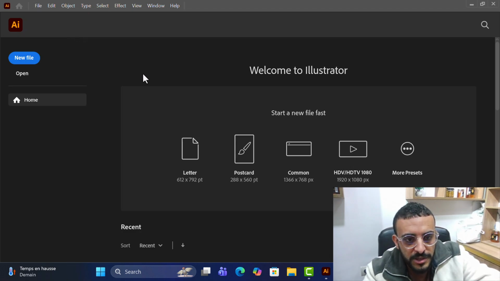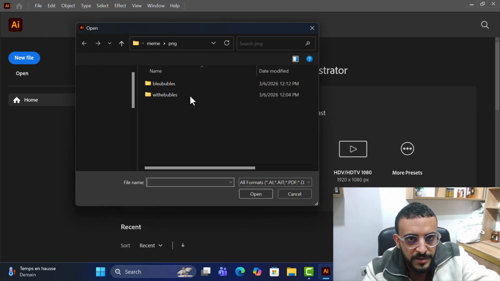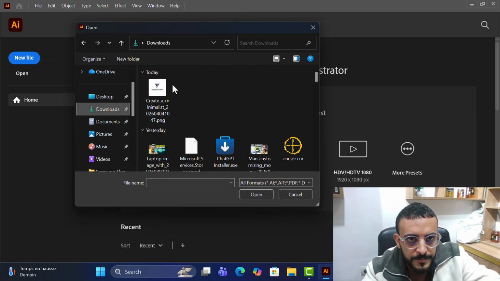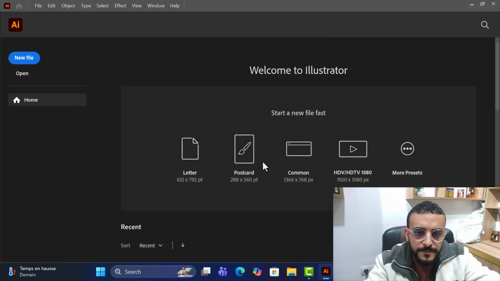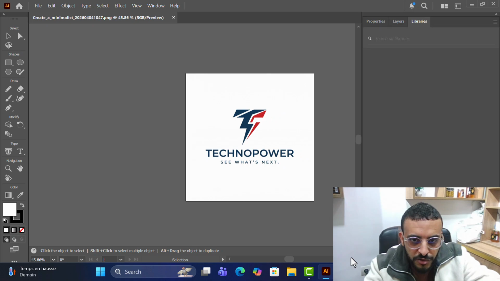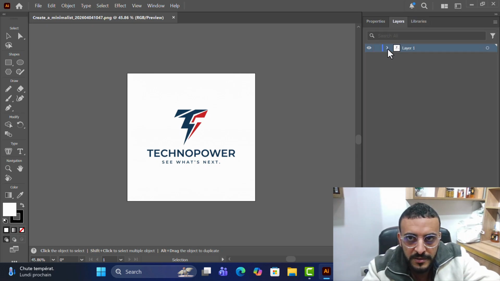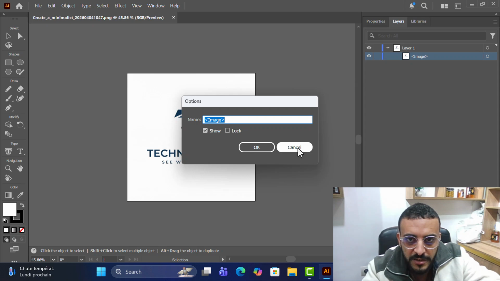So for this, we are going to need Adobe Illustrator, and first go to File and let's open our logo first. Click on Open. And as you can see, here is our logo that we did choose from the propositions. And you can see that it is an image file.